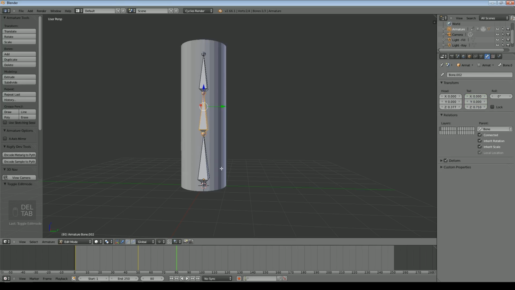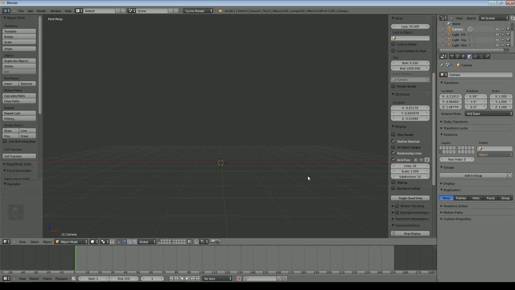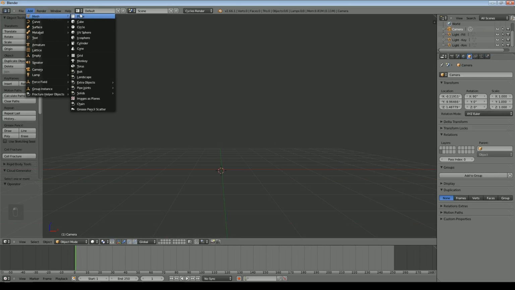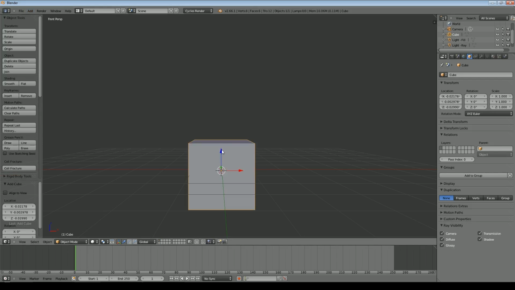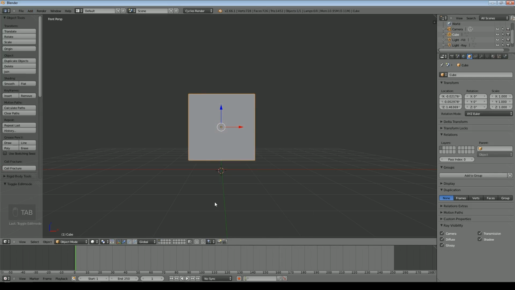Last thing I'm going to show you about the actual basics of animation, in fact we'll just reload the startup file, is to do with shape keys. So if we add a mesh, and we will add a cube, and I'm just going to add some vertices into it just so we've got something that we can play with.